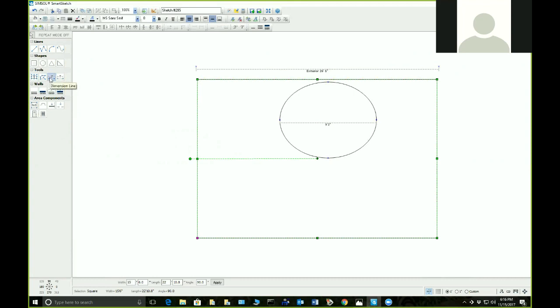Remember, we do have the dimension tool, which we just demonstrated here. And then we also have a polygon tool. So I'd like to show you that. I'm just going to erase this off.